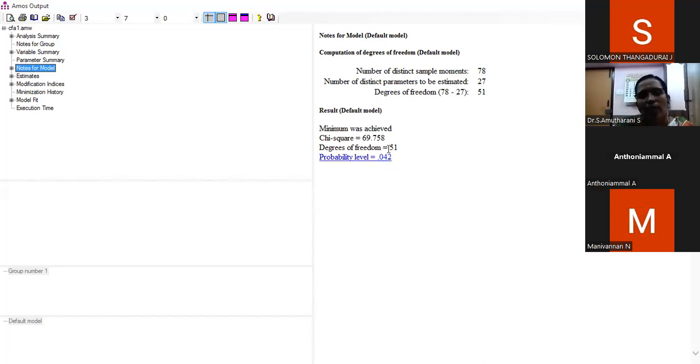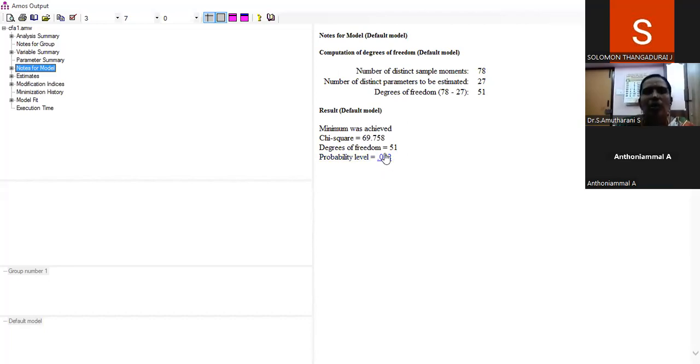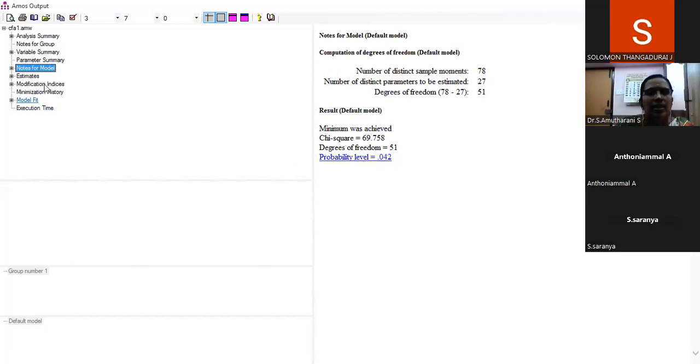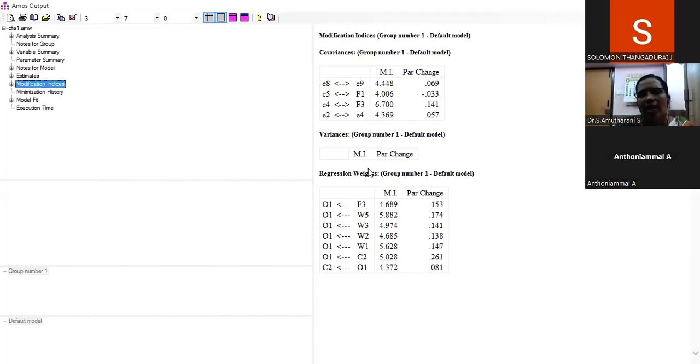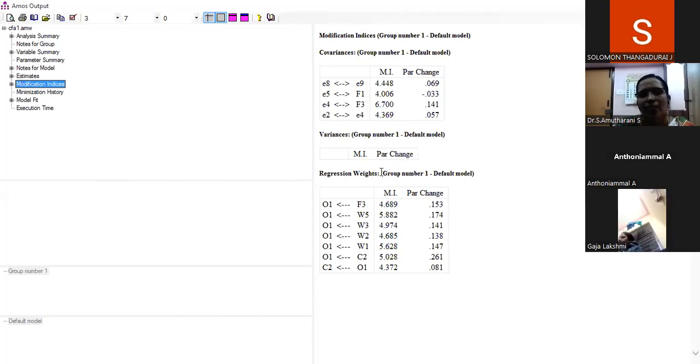So the probability value is less than 0.05. What do we have to do? What we did in the last analysis: just click modification indices. What is the suggestion given? Look at the modification indices. They give a lot of suggestions, so we have to take the optimum suggestion. We can draw covariance. Here we can't draw any regression path because it is a confirmatory factor analysis.